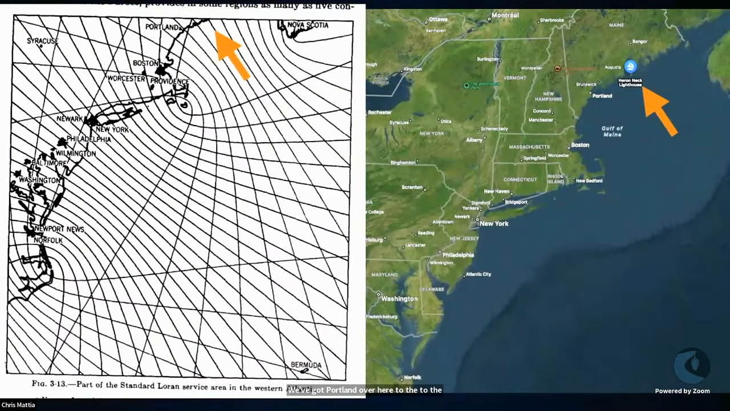So we go back even further and we look at the eastern seaboard. And this is, again, out of that Loran manual. You can see some of the lines that are coming in here, and sure enough, one of these lines is poking up right around here where that lighthouse is going to be. So it's very likely that that is the setup that the kid was using.